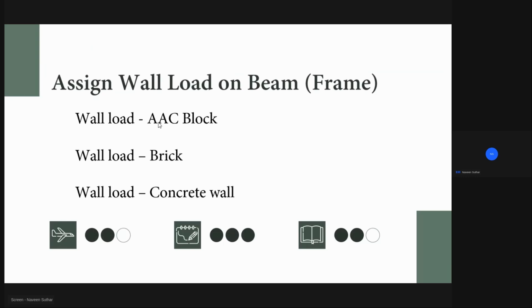So in the wall load, there are different kinds of walls we use in residential building construction. AAC blocks we use in wall construction. We use brick walls. We also use concrete walls, that is without reinforcement. So we basically say it's a plain concrete wall.